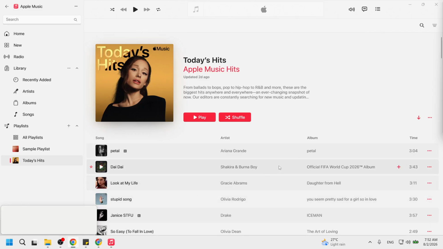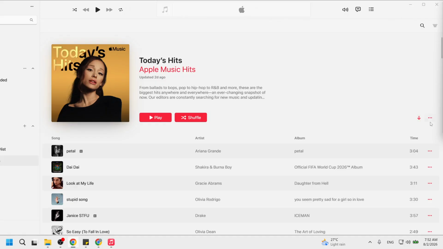Next, tap or click the three dots icon in the top right corner. This icon often appears as three small dots in a row or stacked, depending on your device. It sits near the playlist title and sometimes close to a plus sign or an edit button.